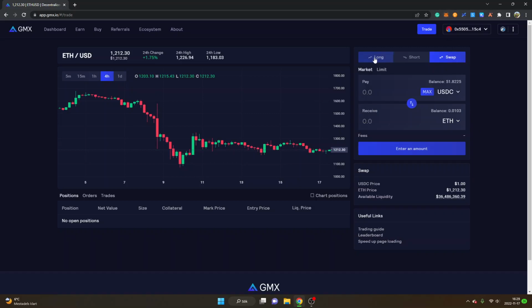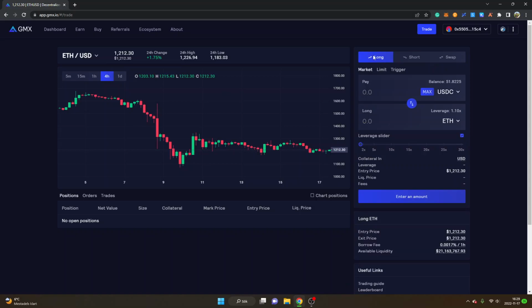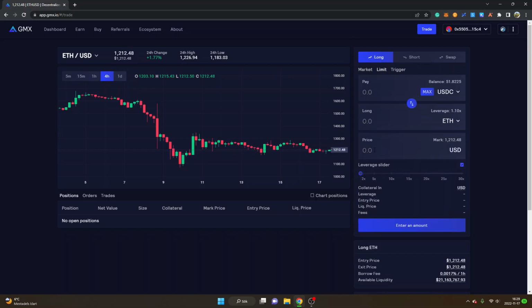So anyways, let's show you how to long. First off, you can see market, you can see limit and trigger. So if you keep it on market, you will get the price that is shown or hopefully close to it. As you can see, it changes all the time. If you select limit, you can manually choose the price yourself where you want to open your trade.